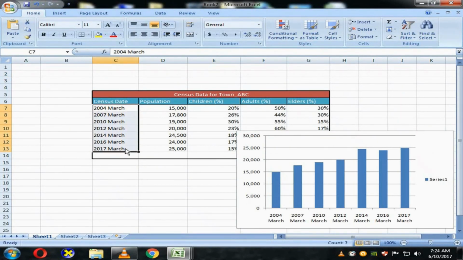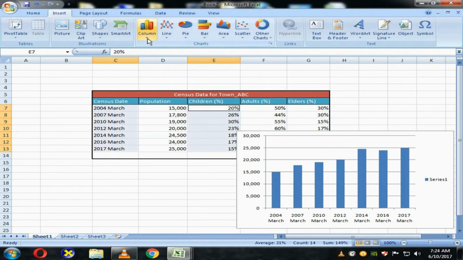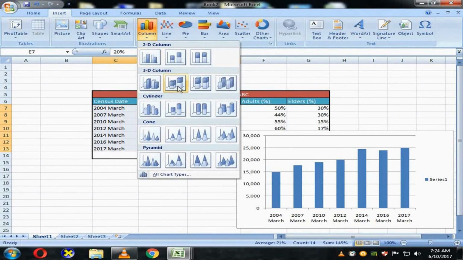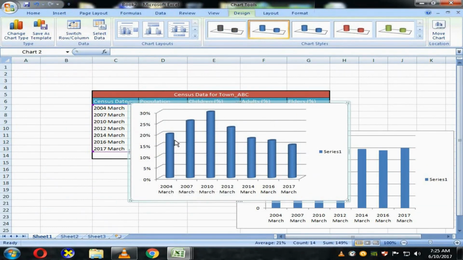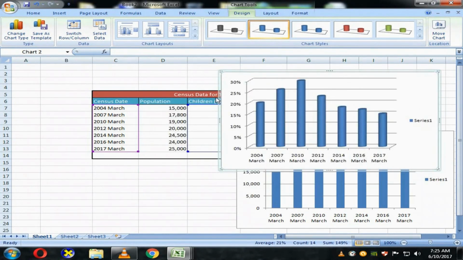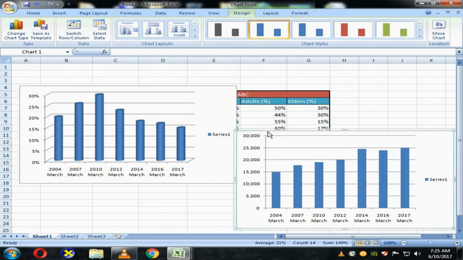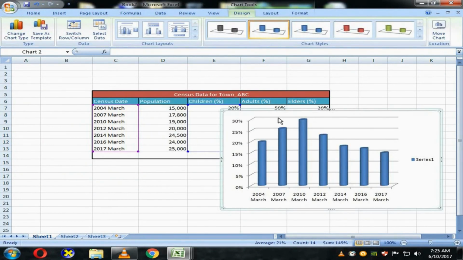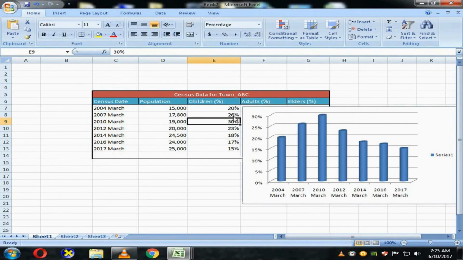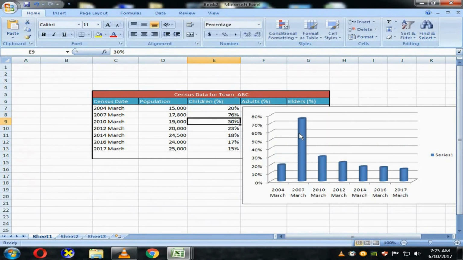Let's make another chart. For example, I want to show the percentage of children in town ABC with each census year. This time I'm going to add, let's say, a cylindrical chart. And so here is our second chart showing percentage of children with each census year. These charts are linked to the mathematical values in these cells. Therefore, if I change a value in the column which is used to plot this chart, then the chart will automatically be updated.